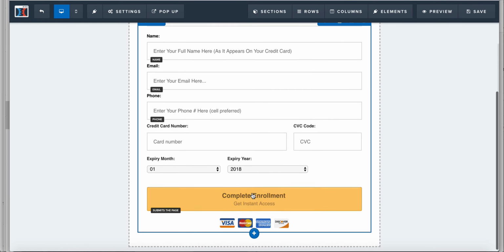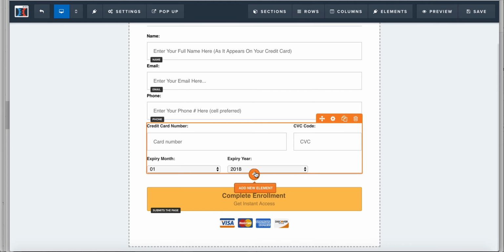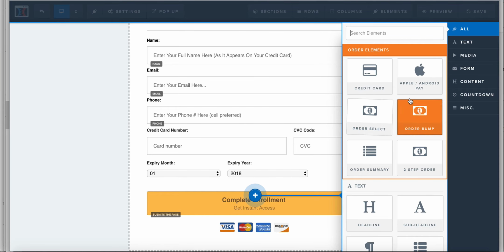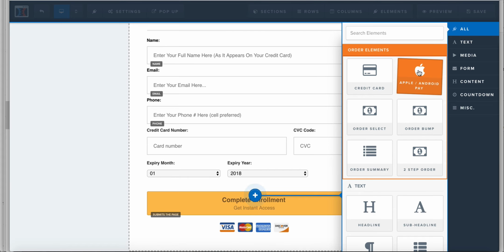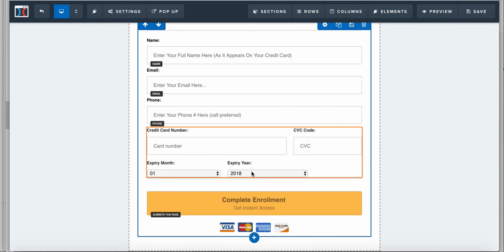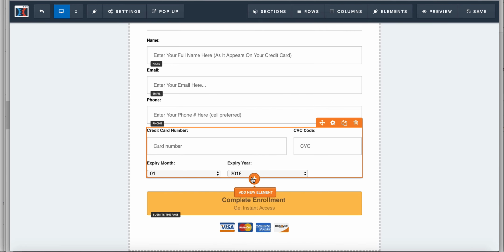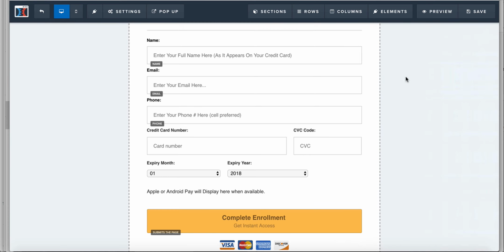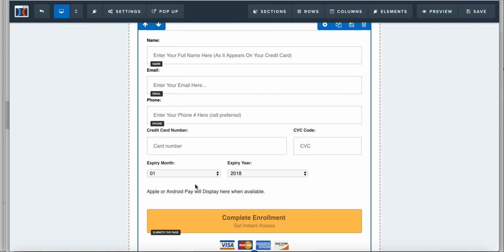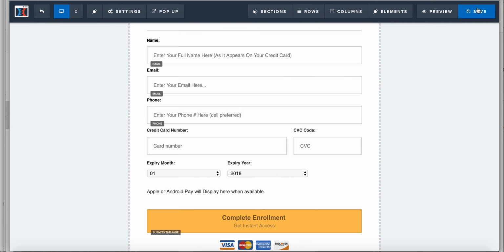So I'm just going to add it in just below the credit card here, add new element, and you'll see a new thing that popped up here, Apple Android Pay, right? So again, here's what I did to get there: just add a new element, click on the orange plus button, Apple Android Pay is a new element, so we're going to click on that. Now you'll see it says Apple or Android Pay will display here when available, so when it's detected, it will make that option available, okay? So we're just going to hit save.